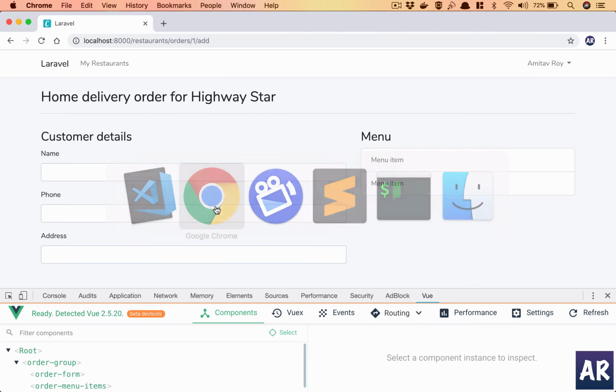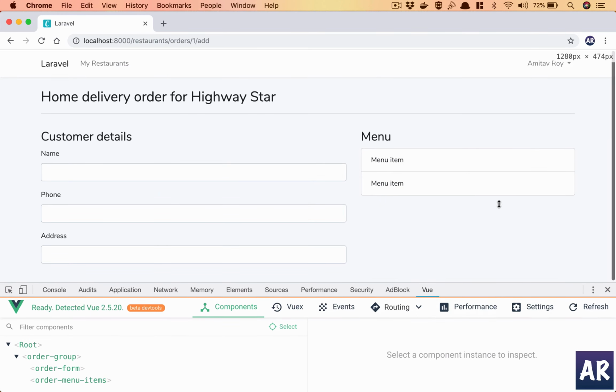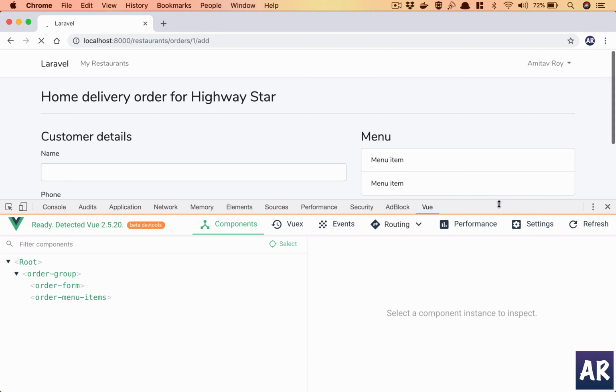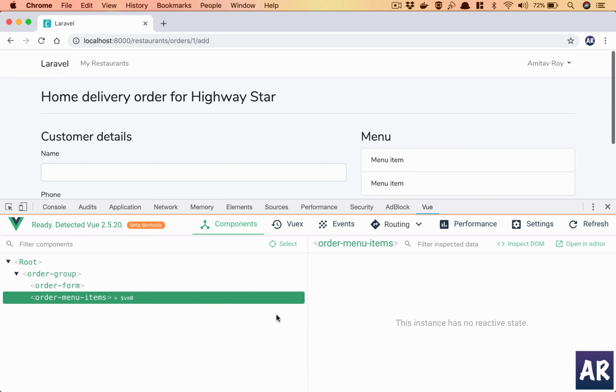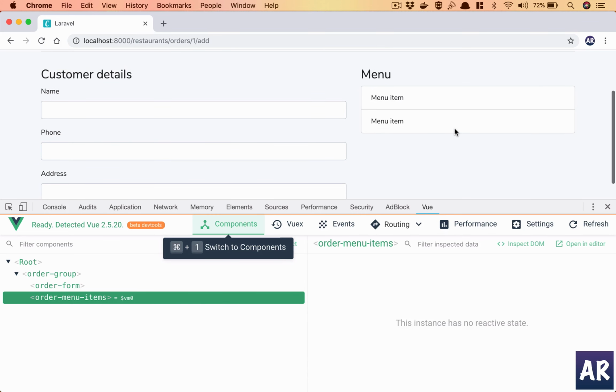Now again, I'll go back to my components architecture. I have order group. Okay, I have a form, I have a menu items. This component needs the menu items, but I'm not going to make this component responsible for fetching that data, because it doesn't need to know that. What it needs to know is what is the data and how am I going to behave with this particular data.